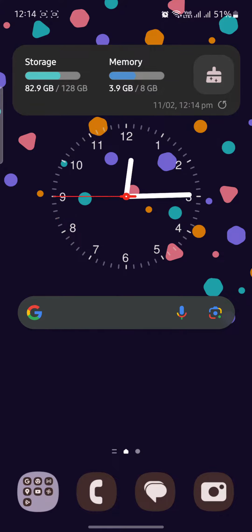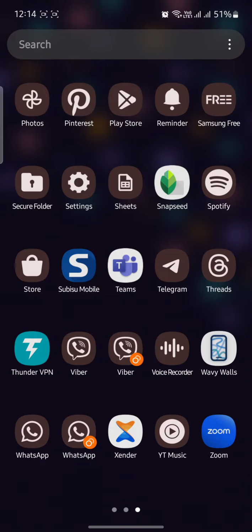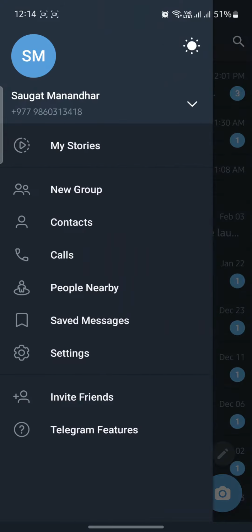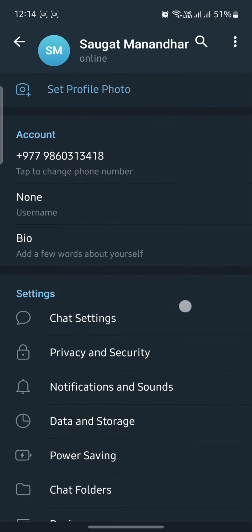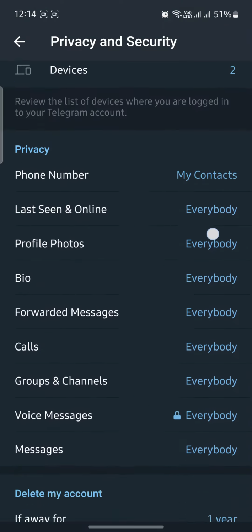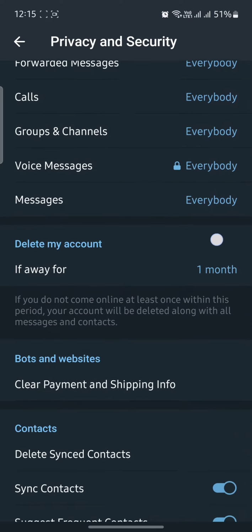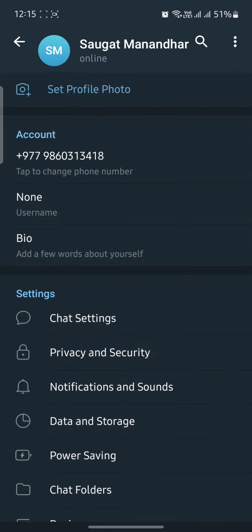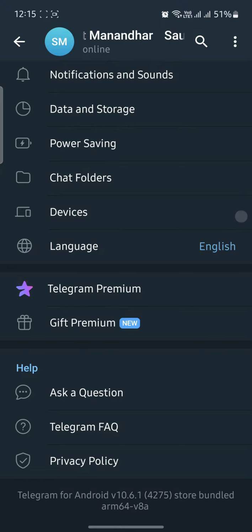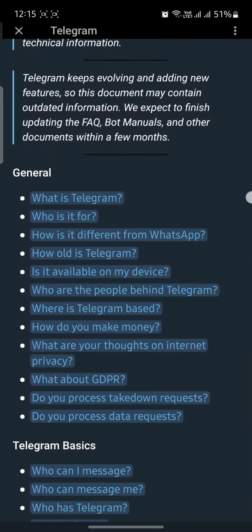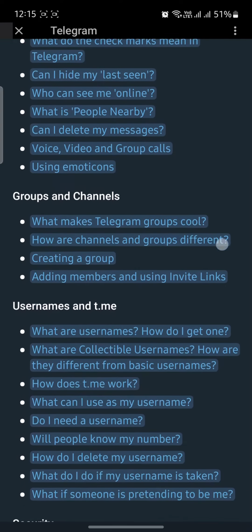In this video, I'm going to show you how you can delete your Telegram account. Go to Telegram, click on the three lines on the left corner, go to Settings and go to Privacy and Security. Now scroll down until you see Delete My Account. There are options to choose from, so if you choose one and you are inactive for 1 month, your account will be deleted.